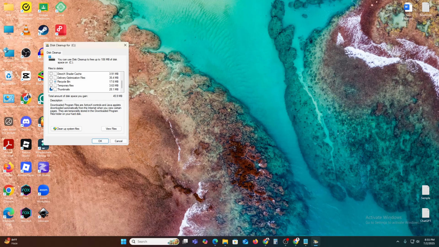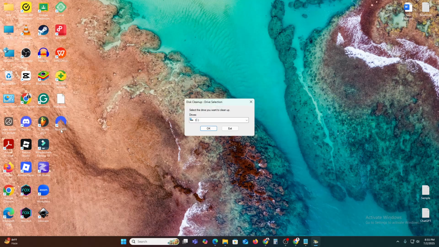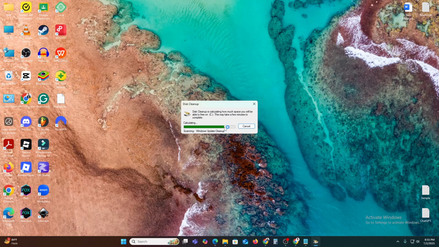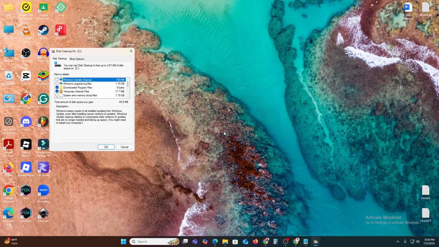check all boxes. Temporary files, recycle bin, all boxes are checked, and here you can see 106 MB. Then clean up system files. You click clean up system files. This can free up several GB of memory and improve performance. It takes some time. Let's clean.